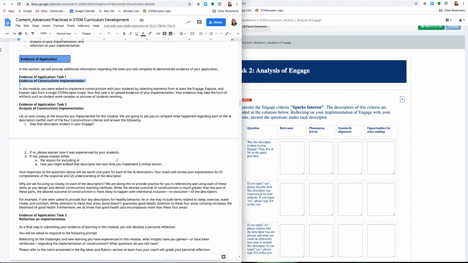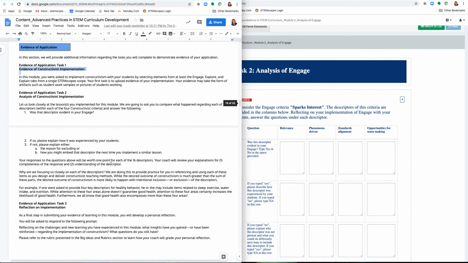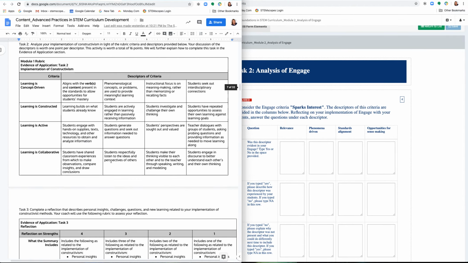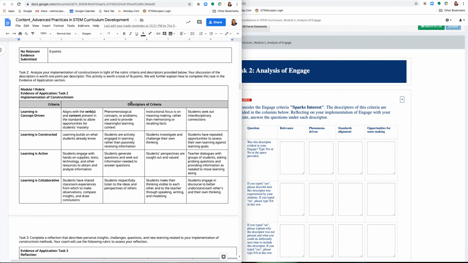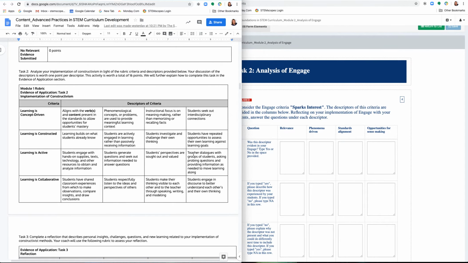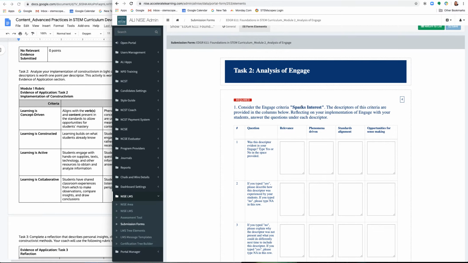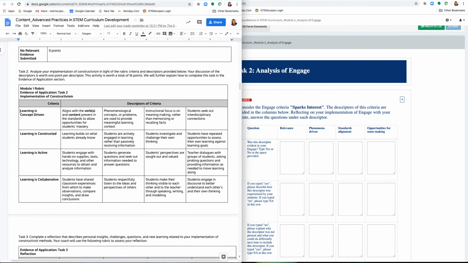This task is pretty complicated. We had to design it in a way that we think makes sense. So what they're doing is they're actually interacting with a rubric, which is here. And so each one of these rows is basically a question. So notice at the top, consider the engaged criteria sparks interest. That is the same as this.